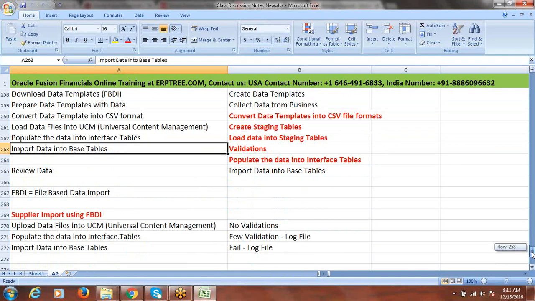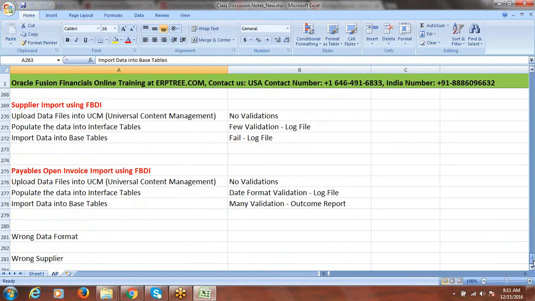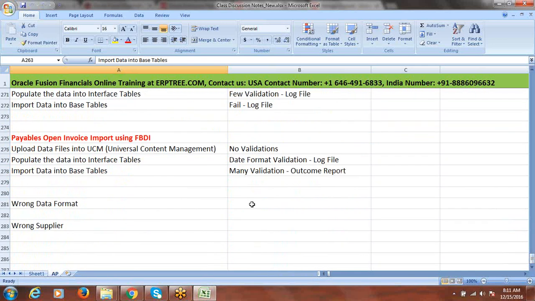In this process, I gave two scenarios to understand how we handle errors. One is a wrong date format that I gave, and later we found that issue through the log file. We corrected it and loaded. Now I'll take a wrong supplier into this load process for one invoice, then see how the system displays it and how we can correct it. Okay. We're done with that. This is the process.